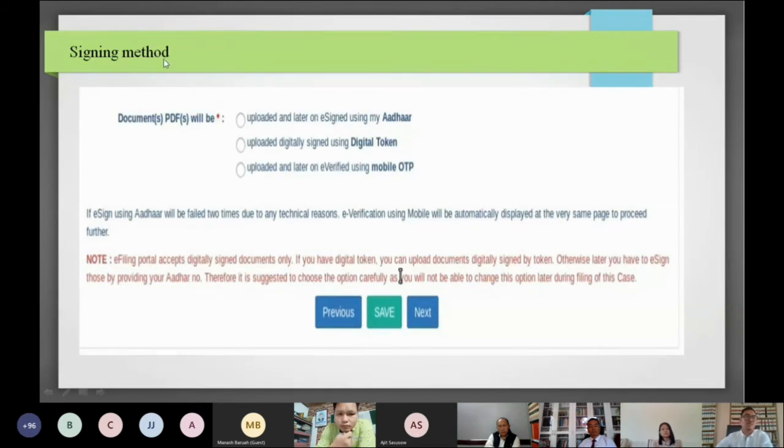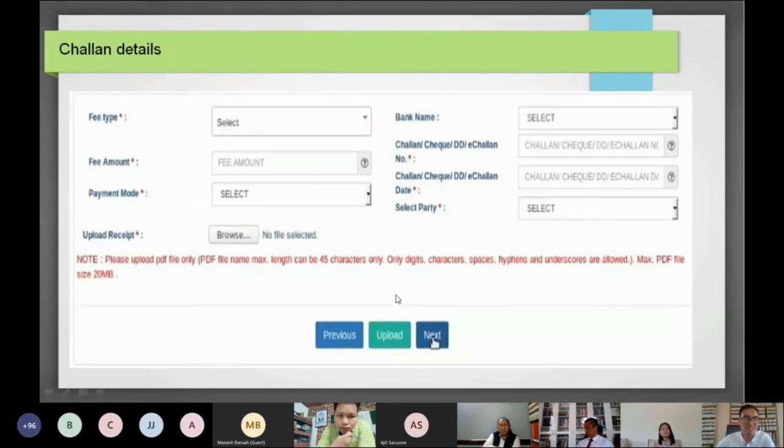Now, signing method. This is also one important method where we have to be very thorough. Documents, PDFs will be uploaded and later on e-signed using my Aadhaar. You can also select Aadhaar. Second option is upload digitally signed using digital token. Third is later on you will get e-verified using mobile OTP. So these are the three ways where you can sign the documents. You can save it, and we can proceed to the next.